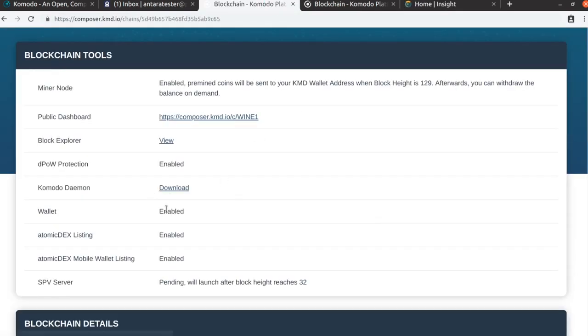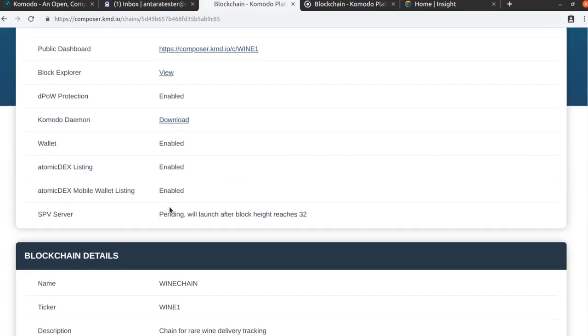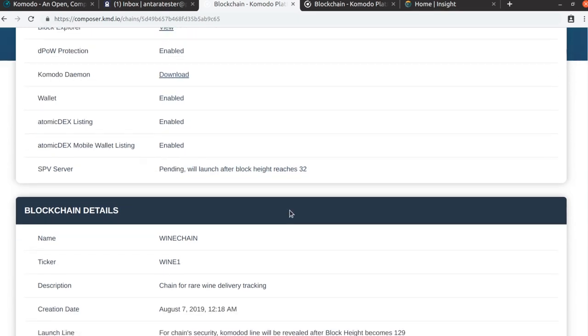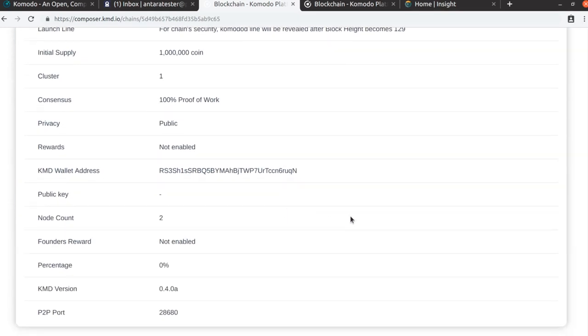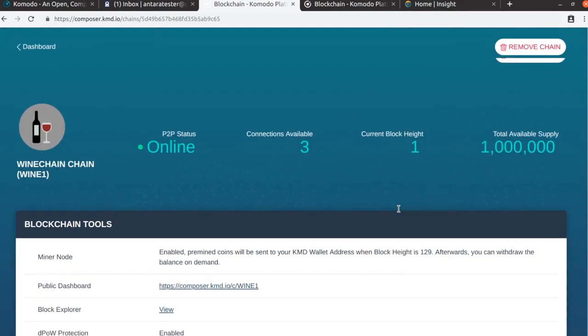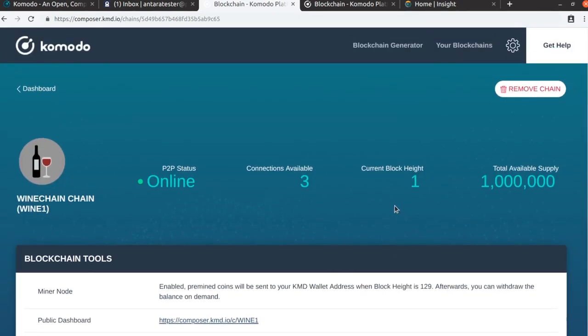Back on the Antara Composer, we see all the other details about WineChain. Notice that SPV servers are still pending. This takes a little time, and they will be available when block 32 is mined, which is about half an hour's time. Apart from that, we're all set. The WineChain is up and running, and we have customized and launched our blockchain in just 5 minutes with Antara Composer. Thanks for viewing, and have fun launching your smart chain.